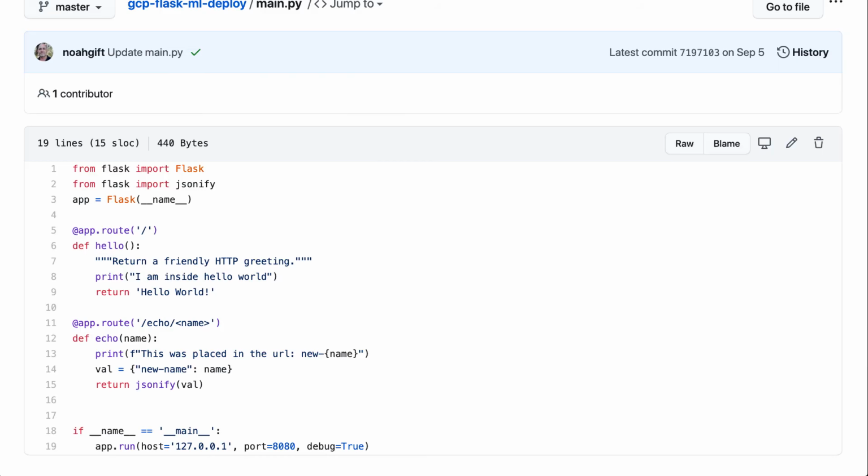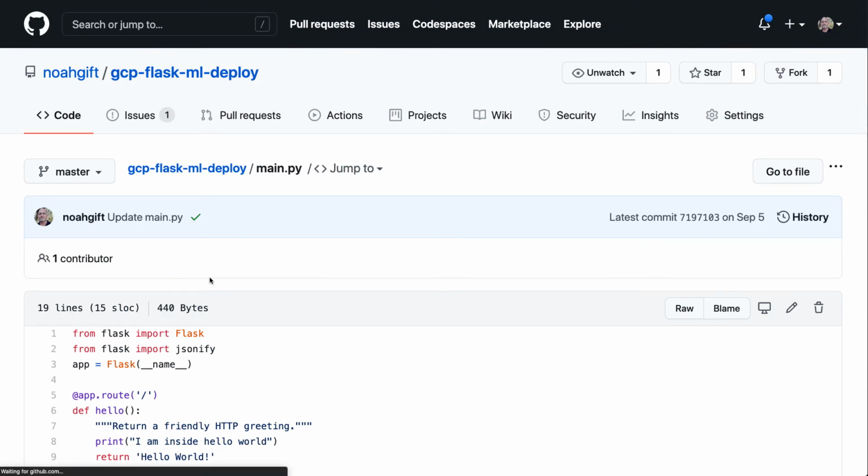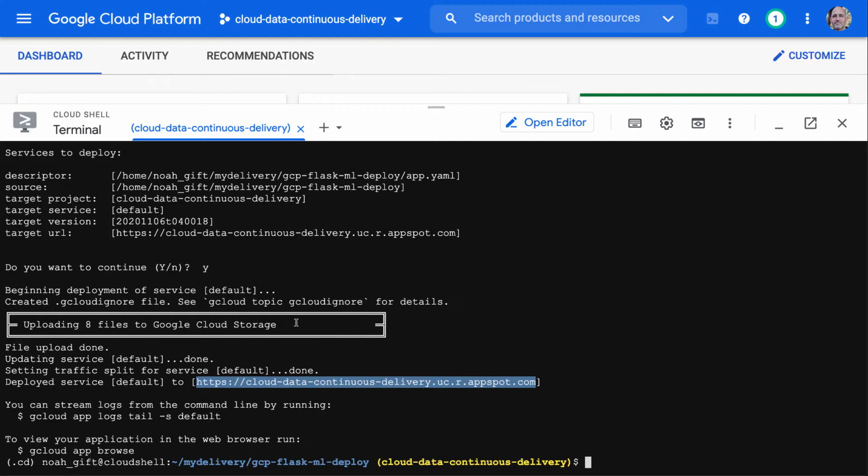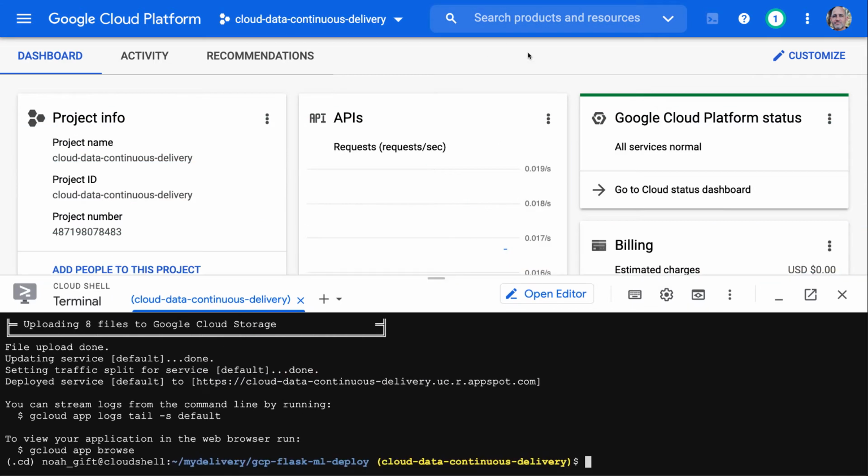But you know what would make it even better is if I could edit this code and it would automatically deploy the changes using continuous delivery. Well, fortunately, we can do this using the Google Cloud Platform. What we'll do is go to a service called Code Build or Cloud Build.